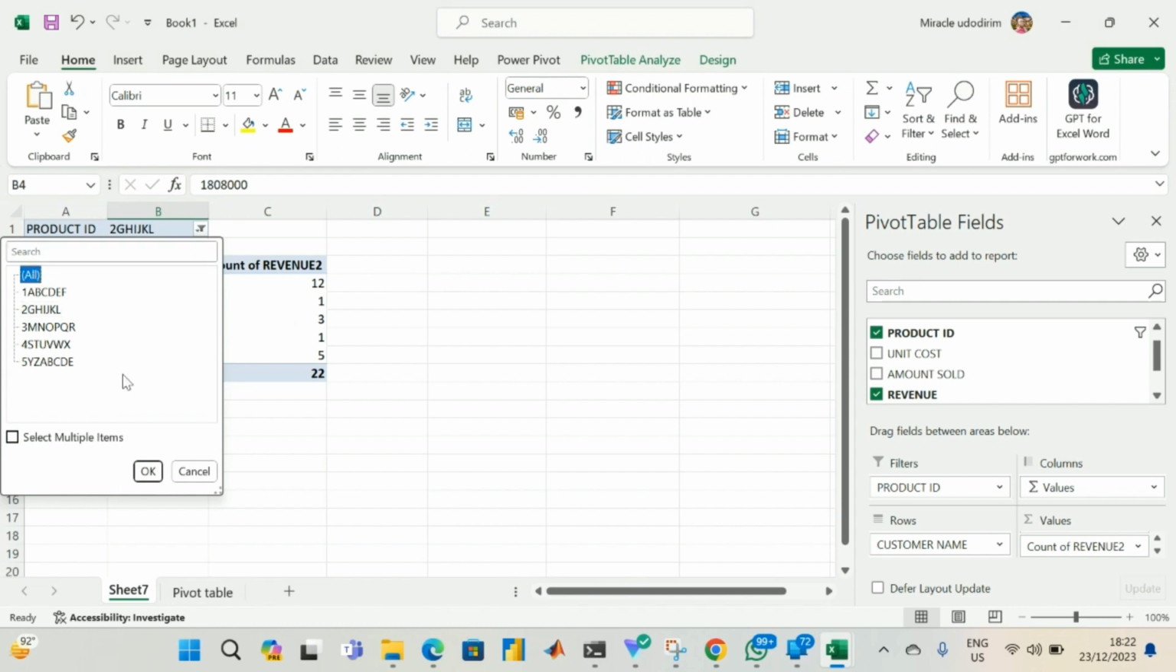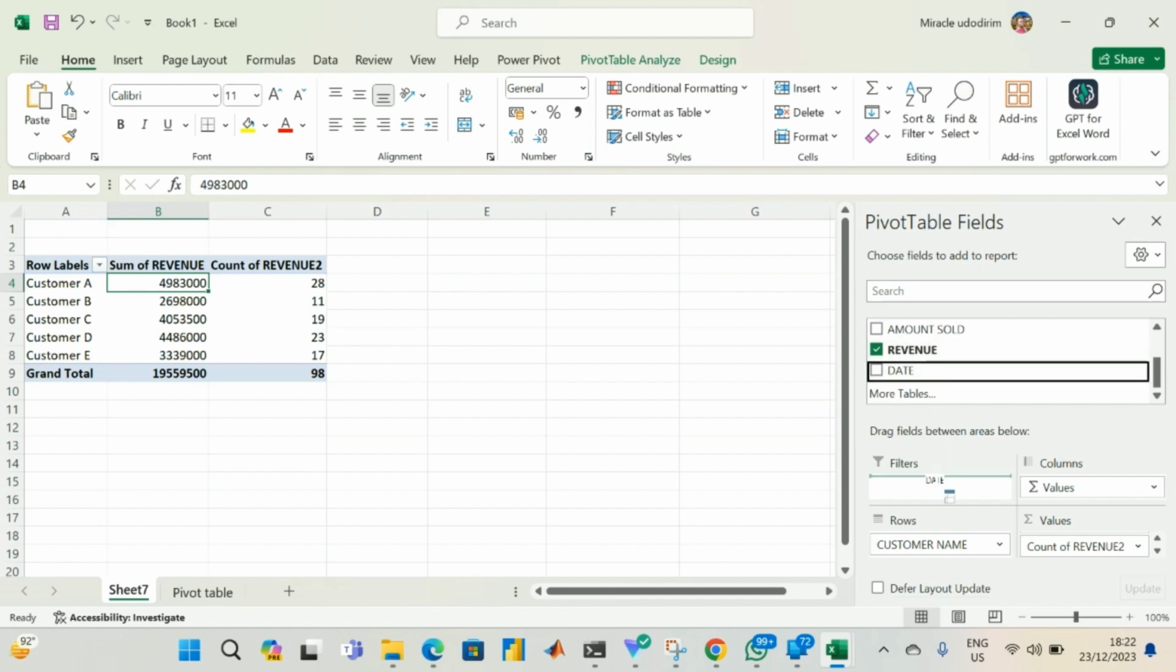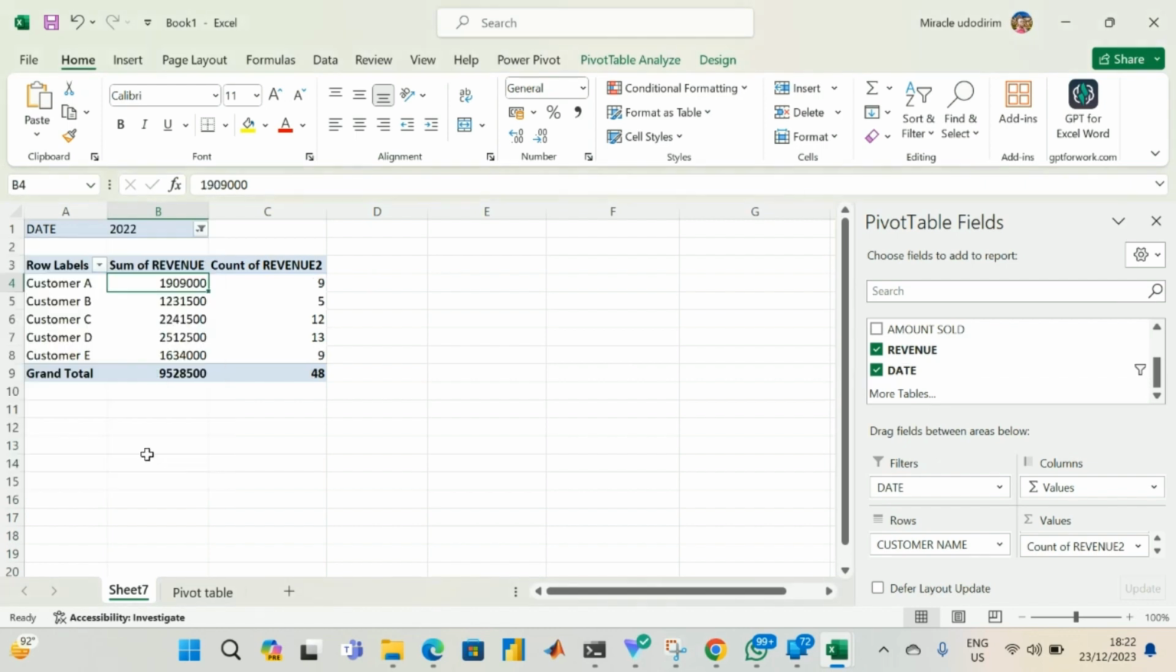So I can also come and select all as the default and press OK. So it has gotten back to the default values. So I can also decide to remove this product ID from filter. Okay, then I can also filter according to date. Okay, so if you can see in the year 2022, this means that in the year 2022, customer A purchased from the company 9 times, while the revenue the company generated from selling their items to customer A is this, and this applies to all other customers.